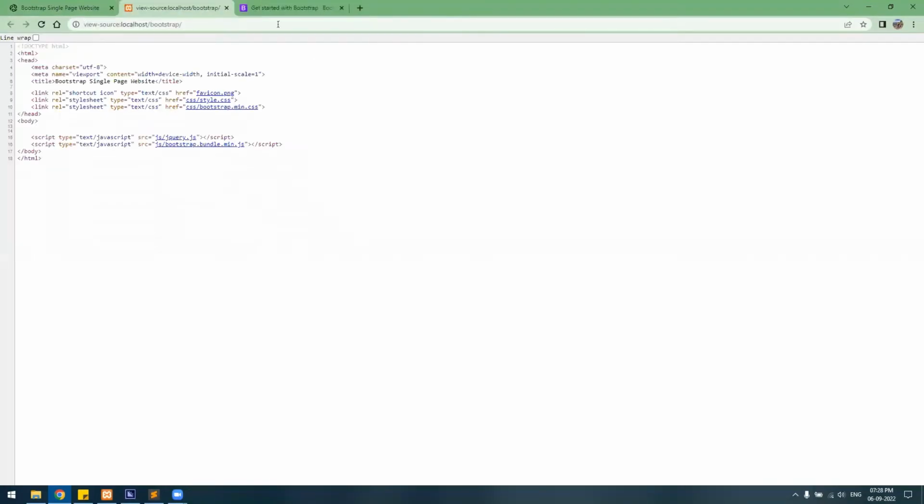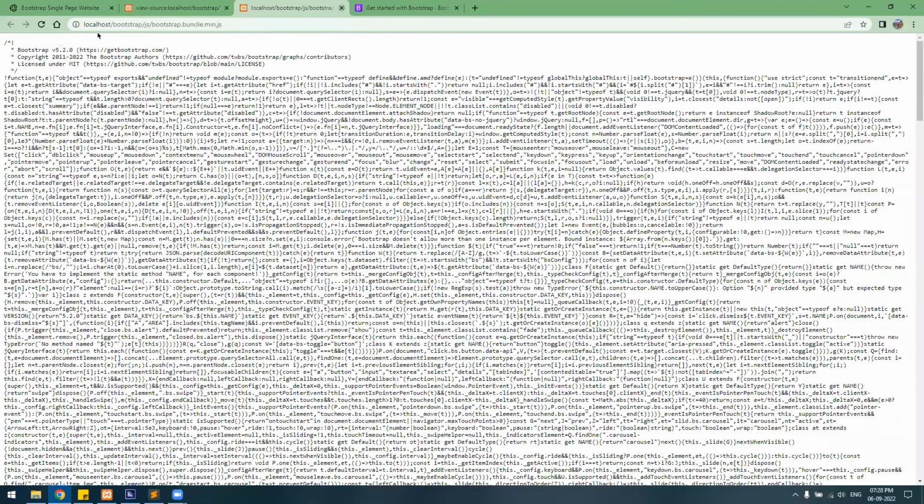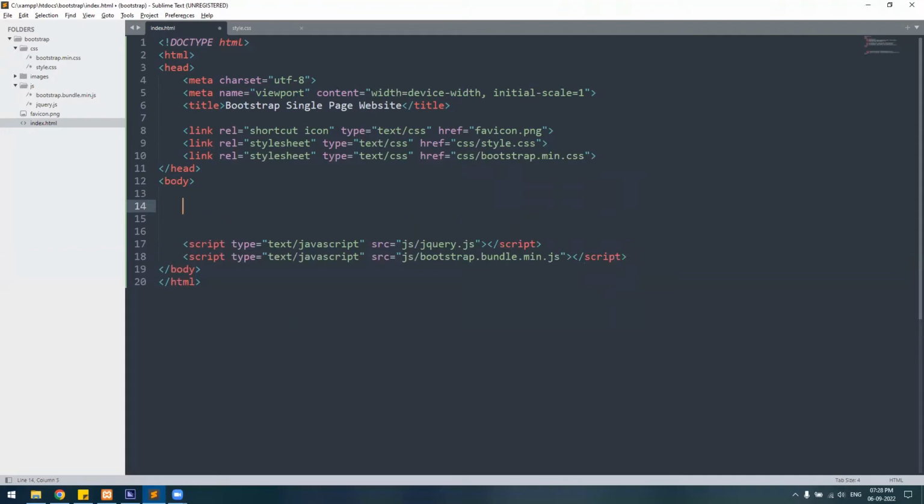Favicon loading up, CSS check, Bootstrap CSS check, jQuery check, Bootstrap JS check. Okay, so we have got all the files here. Now let me show you. It is very easy to create a website using Bootstrap.